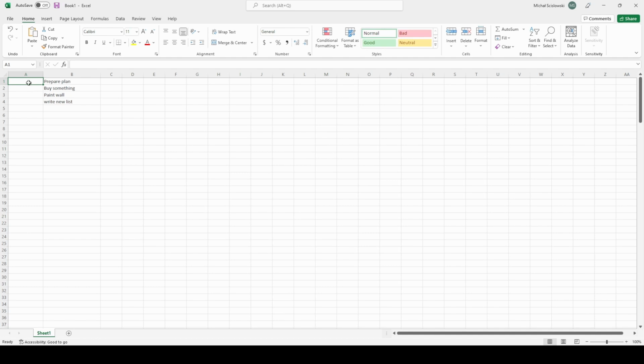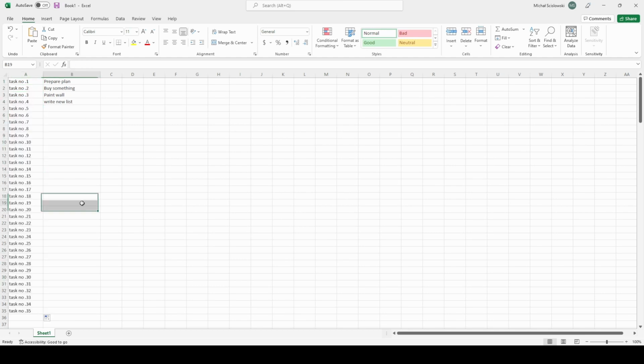First, I need to put the name manually: Task number 1. Drag the column's right-down corner and just extend as far as I need, and Excel automatically puts the numbers 2, 3, 4, etc.